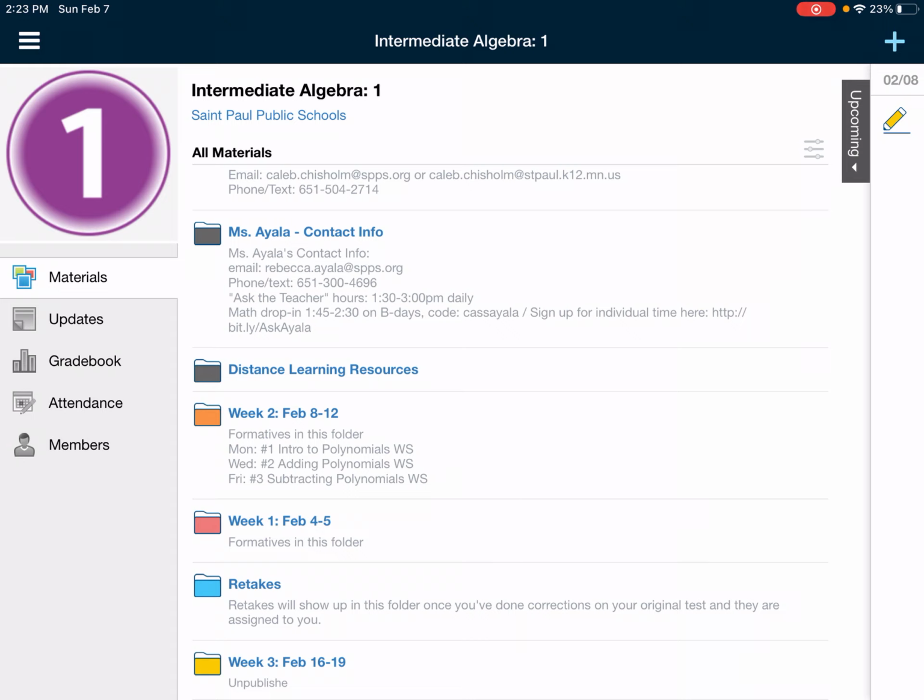So how do you do the formatives? You know, you miss class, you're not there. What do you do? Well, you're going to want to go into the folders and watch the video lessons. So every assignment has a video lesson that goes along with it.